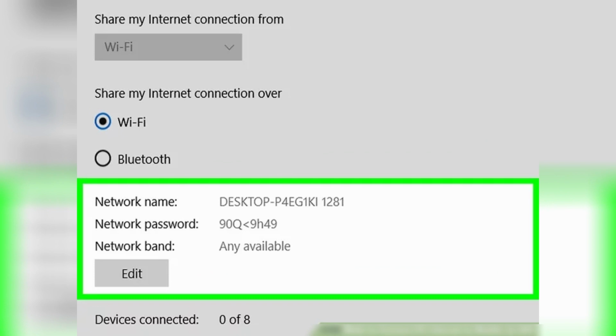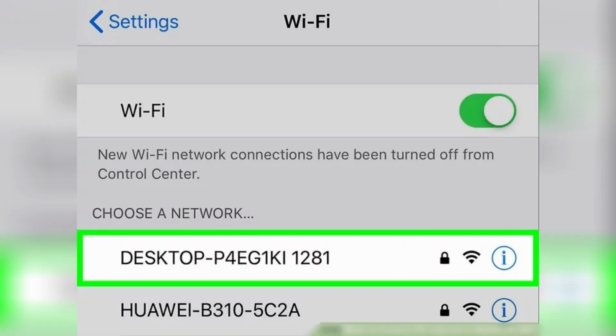Review the network name and password displayed on the page to determine the name and password for your mobile hotspot. The network name should be your computer's name, and the password should be your network's usual password. Now that your Wi-Fi hotspot is set up on your computer, you can connect to it via your smartphone's Wi-Fi menu. That's it. You've successfully connected your PC internet to your mobile device via Wi-Fi.